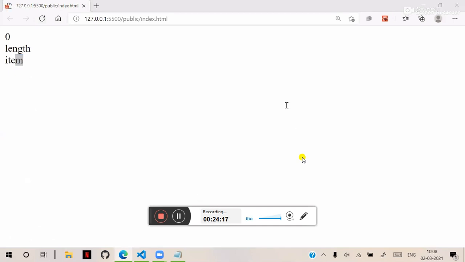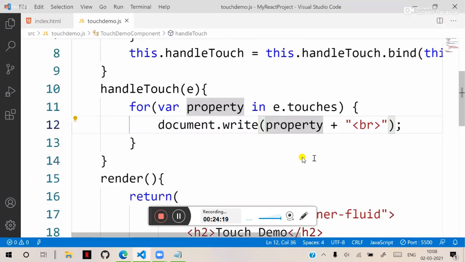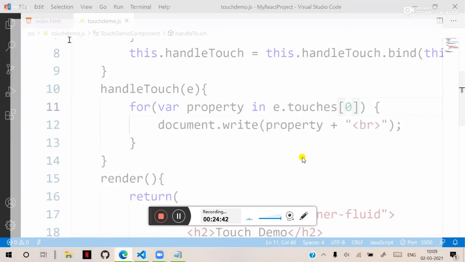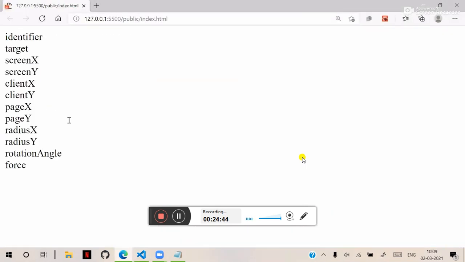That means e.touches contains 0. What is present in 0? That means I have to use e.touches[0]. If you want to know what is present at 0, when I touch it, it will get all these details. You see it is getting identifier, target, screenX, screenY, clientX, clientY. That means where you touched: X-axis position, Y-axis position.